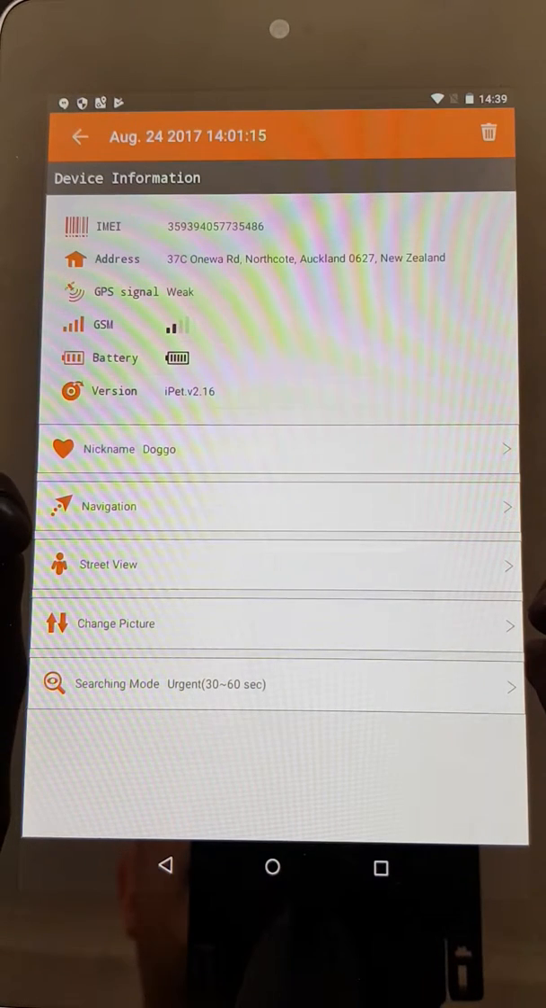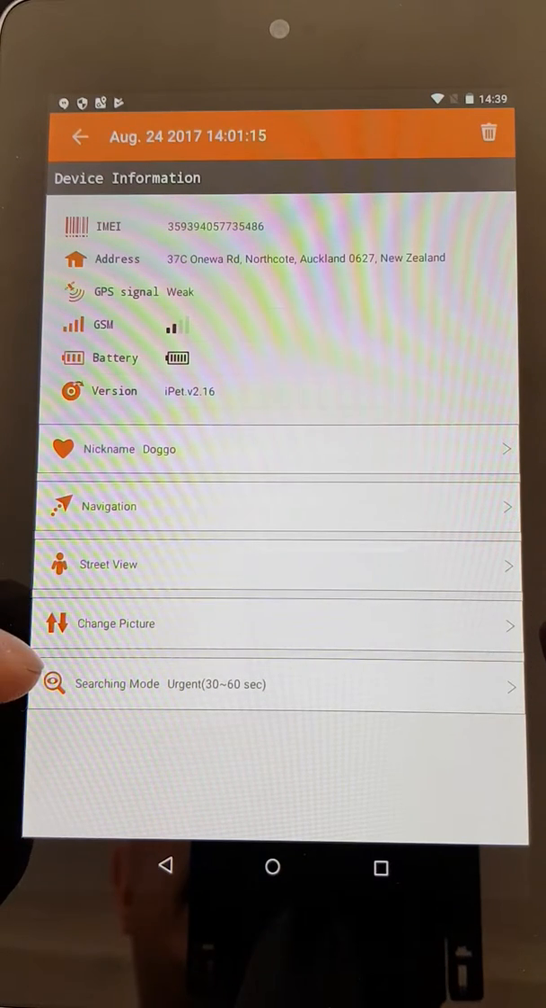Navigation is where Google Map starts up and will tell you from where you are and how long it'll take and which roads to take to find your dog if your dog is taken quite far away or your cat has gone quite far away. You can also put Street View as well, so it'll show you approximate houses that you should be looking around at for your cat or dog. And then there's the change of picture, which you can put a picture of your cat or dog on the icon rather than an orange Dutch hound.